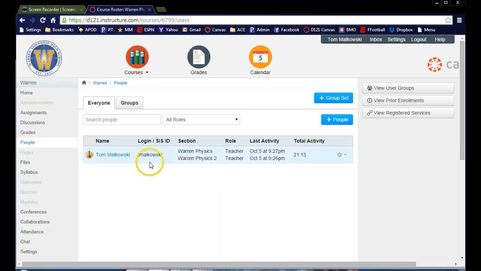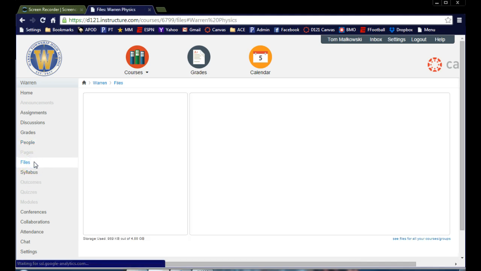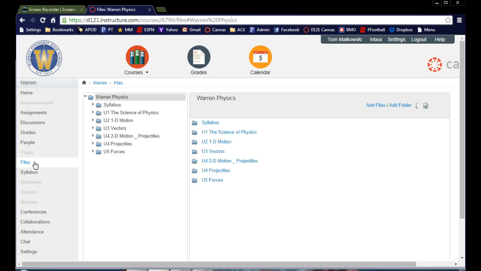I'm the only person in the class right now, but look under the section, and it'll tell you what section those people are from. So I'm part of Warren Physics and Warren Physics 2. So both my sections are joined. Now this lets me do everything one time. I don't need to repeat it for the individual sections.